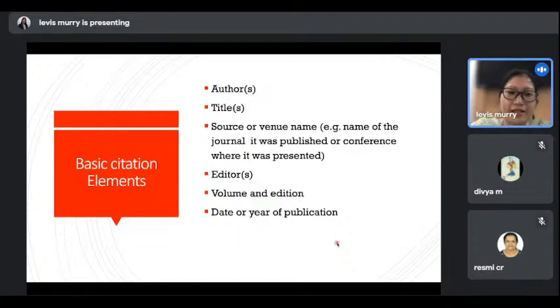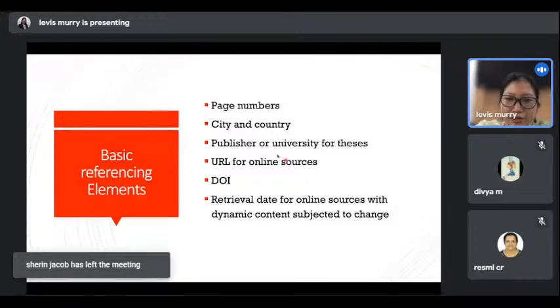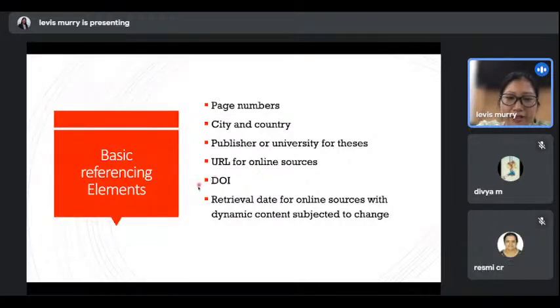So what are the basic citation or basic referencing elements? Okay, so we have the author, then the title of the article or the book, then the source, volume, for example, the name of the journal it was published in, or conference where it was presented. If it is a book, then the editors, the volume and edition, date or year of publication, the page numbers, city, country, publisher or university for thesis. Then if it is an online source, you need to mention the URL, that is the online link, okay? And nowadays, all the journals have the DOI, the Digital Object Identifier, I will show you in the next slide. That also has to be mentioned.